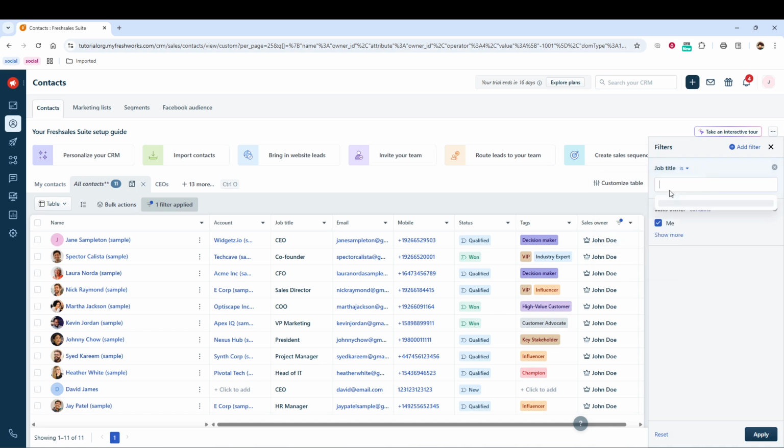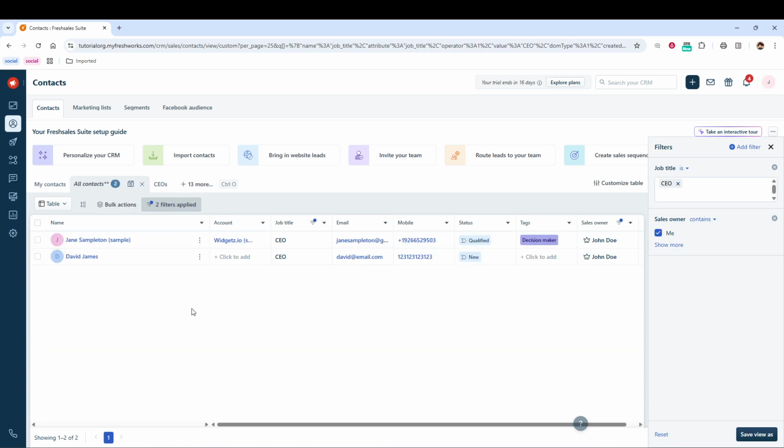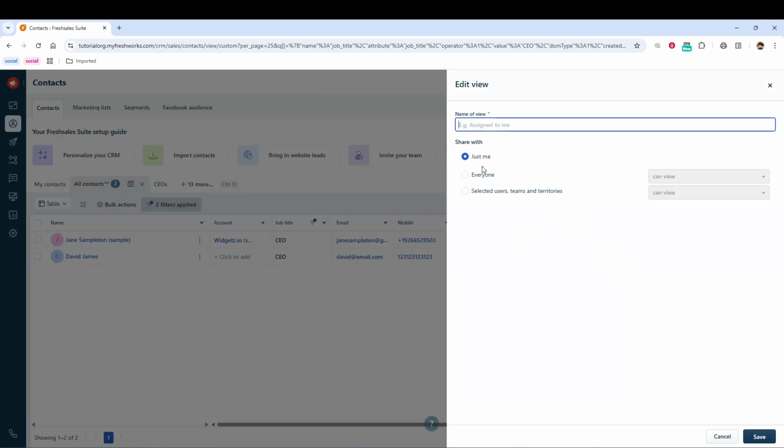After you select your criteria, click Apply. Once applied, you will see the list update immediately, showing only the records that match your filters. Take a moment to scan the results and confirm they look correct, because this filtered view is what you are about to save. When you are satisfied, look at the bottom of the filter bar and click Save View As. This option appears after you apply at least one filter.